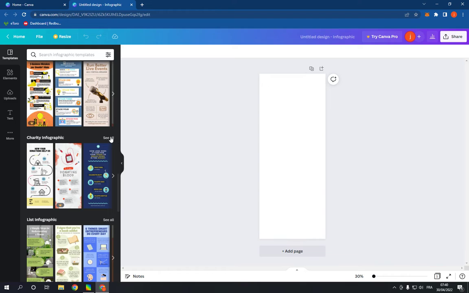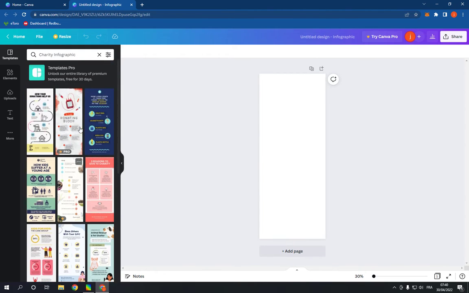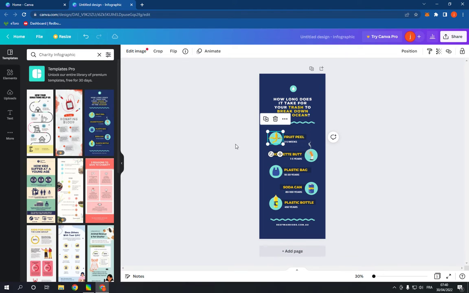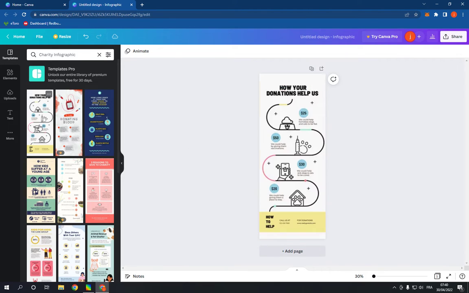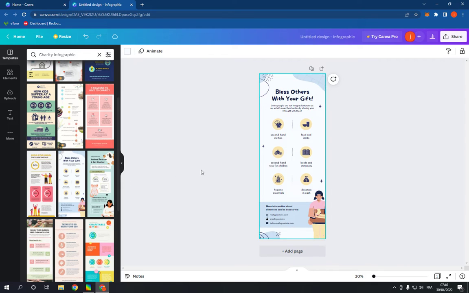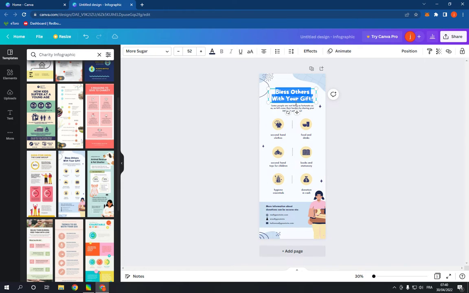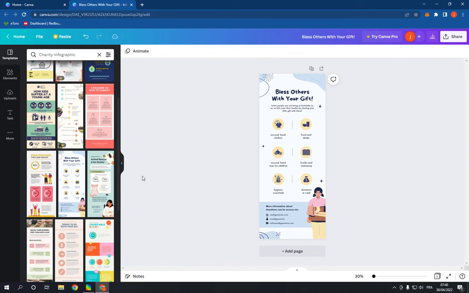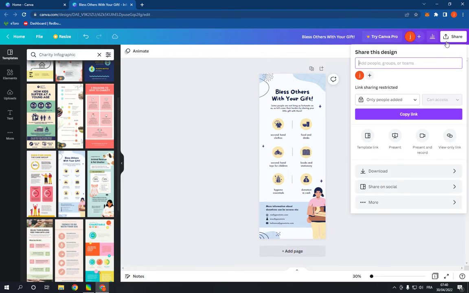Click on see all and choose, for example, a template, this one for example, or this one or this one. You have many options. Choose the one that you want and you can edit the text and the pictures and everything. After you finish, click here on share and click download.